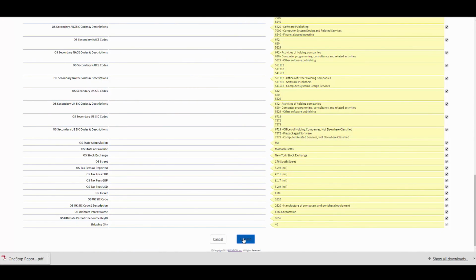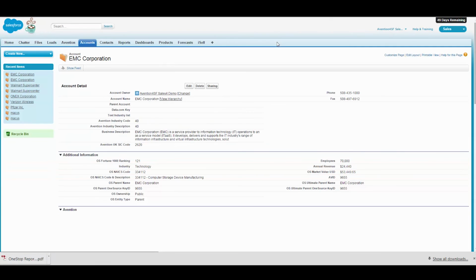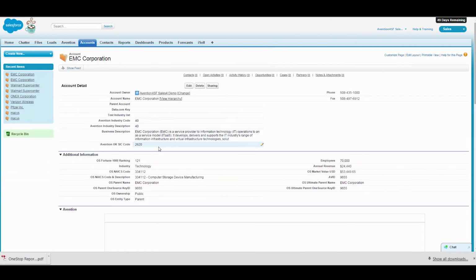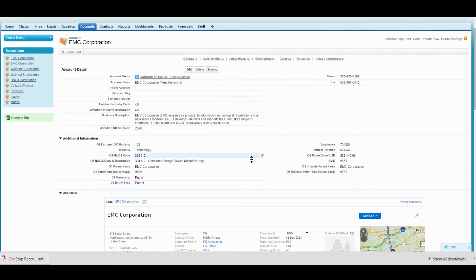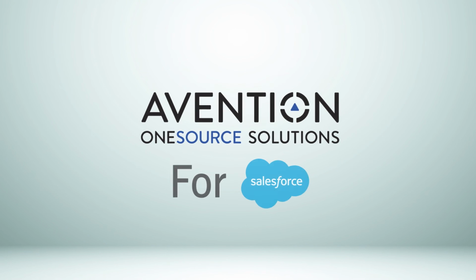This will simply bring all of the information into the CRM automatically for you. So now we can see once the page refreshes, all of those fields have been updated accordingly. This is just a great way to keep your CRM information clean and up to date. Alrighty, and that's just some of the capability that you now have available with Avention for Salesforce.